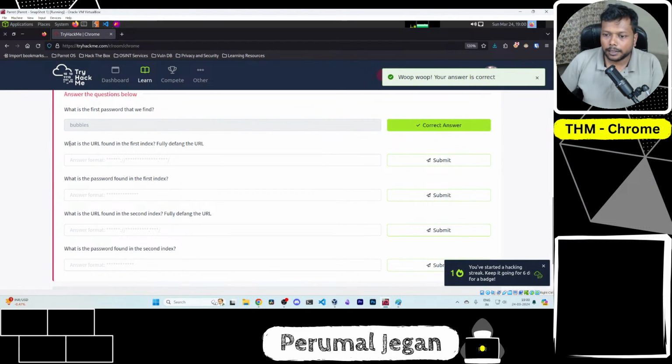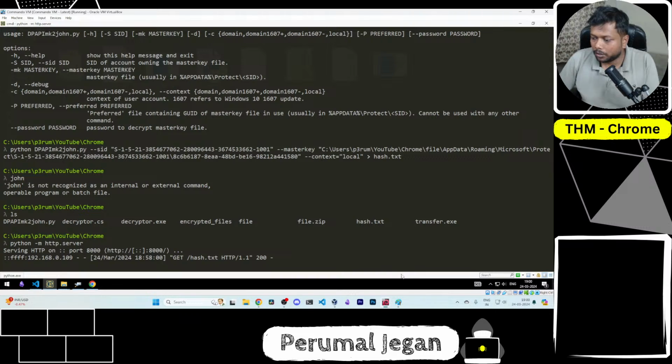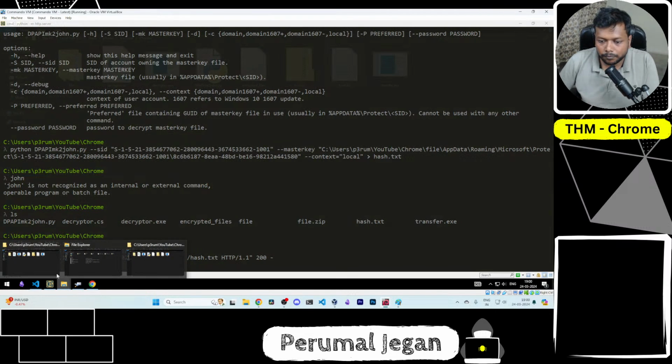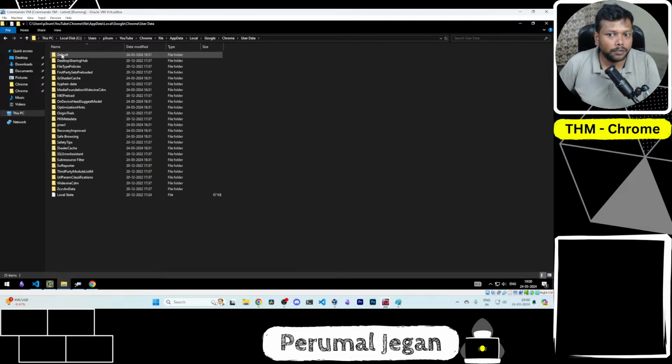Okay. Then the next question: what is the URL found in the first index, the password found in the first index, the URL in the second index, the password in the second index. If we are able to uncover the password manager, then it will answer the remaining questions. I'll tell you where it is stored. We are in the file, AppData, Local, Google, Chrome. Within Chrome, there is a folder, User Data, and you can see a file called Local State.